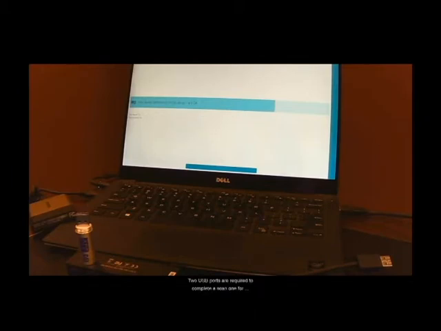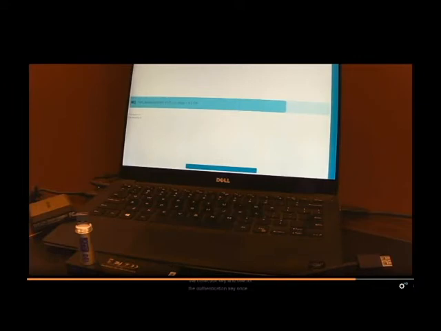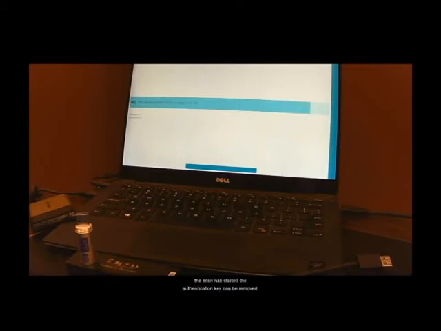Two USB ports are required to complete a scan, one for the collection key and one for the authentication key. Once the scan has started, the authentication key can be removed. A USB hub may be used in cases where the target computer has only one USB port.